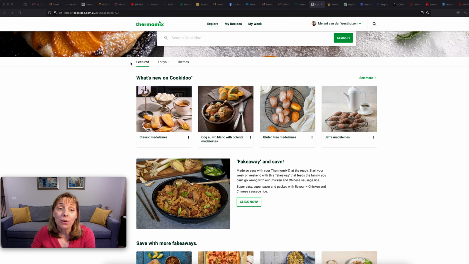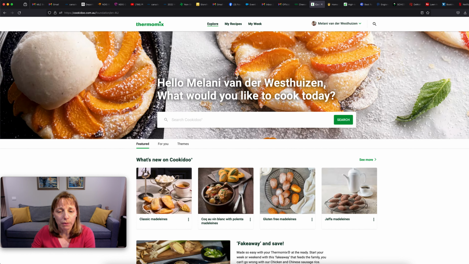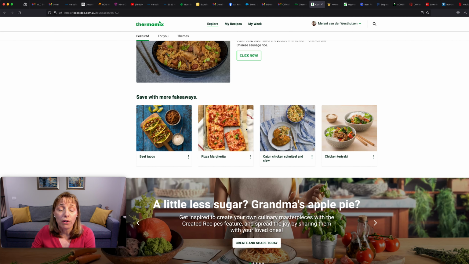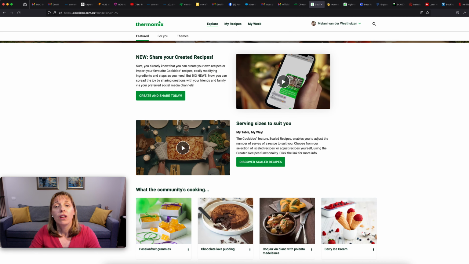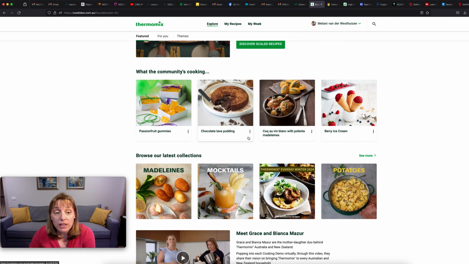We get all the what's new on Cookidoo, and you can go into that and get all kinds of suggestions of new recipes that have been added recently. If we go back, you get fakeaways, and you can go read up on more fakeaways. You can find so many interesting things and even learn a few things if you go into these. How to create your own recipes, which I will show in a separate video, how to scale up and down, that I'll get to later on. What has the community been cooking?